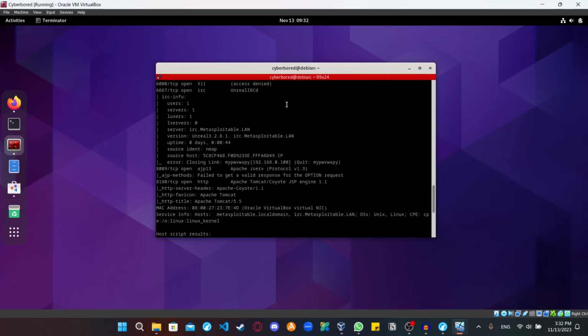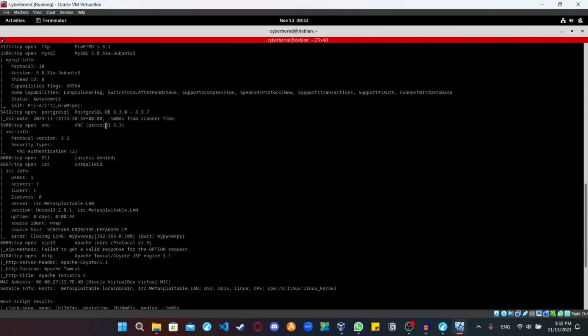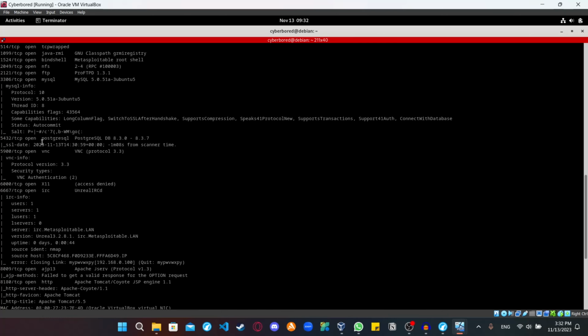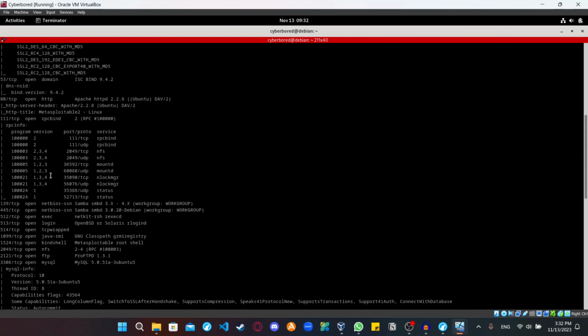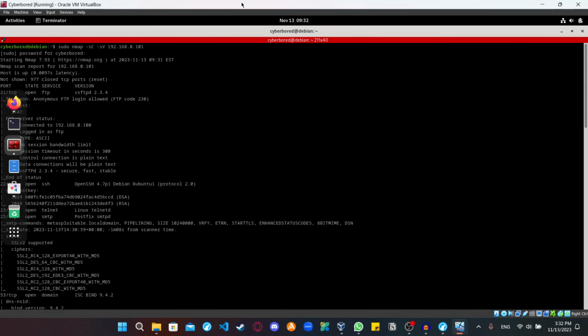We have scripts. Let's expand the screen. As you can see, we have PostgreSQL, we have many open ports, we have port 80 for HTTP, we have port 139 for NetBIOS, 445 for SMB, and many other services that are vulnerable and we could access.